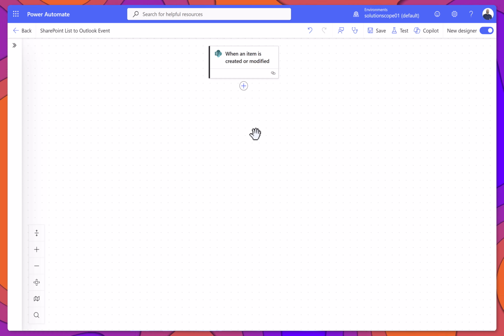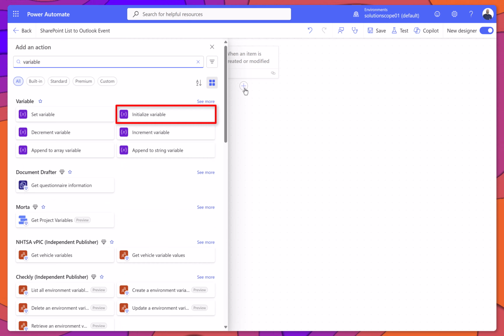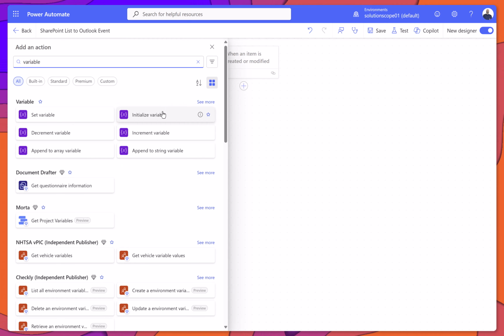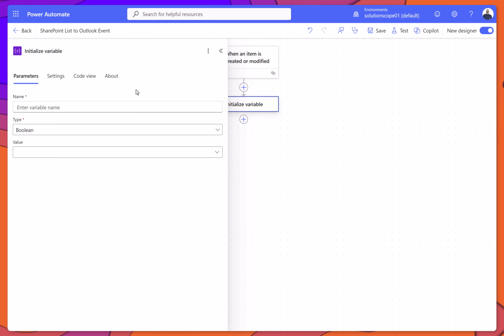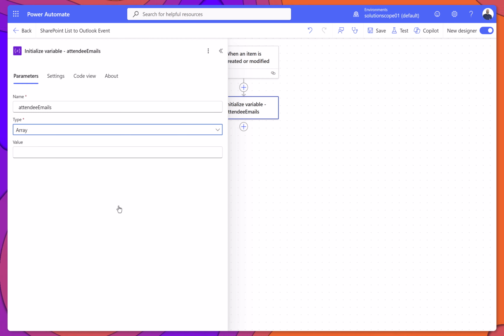Start by clicking Add an Action. Then search for and select Initialize Variable. Rename the action. Set the variable name to Attendee Emails and set the type to Array. Leave the value field empty for now.